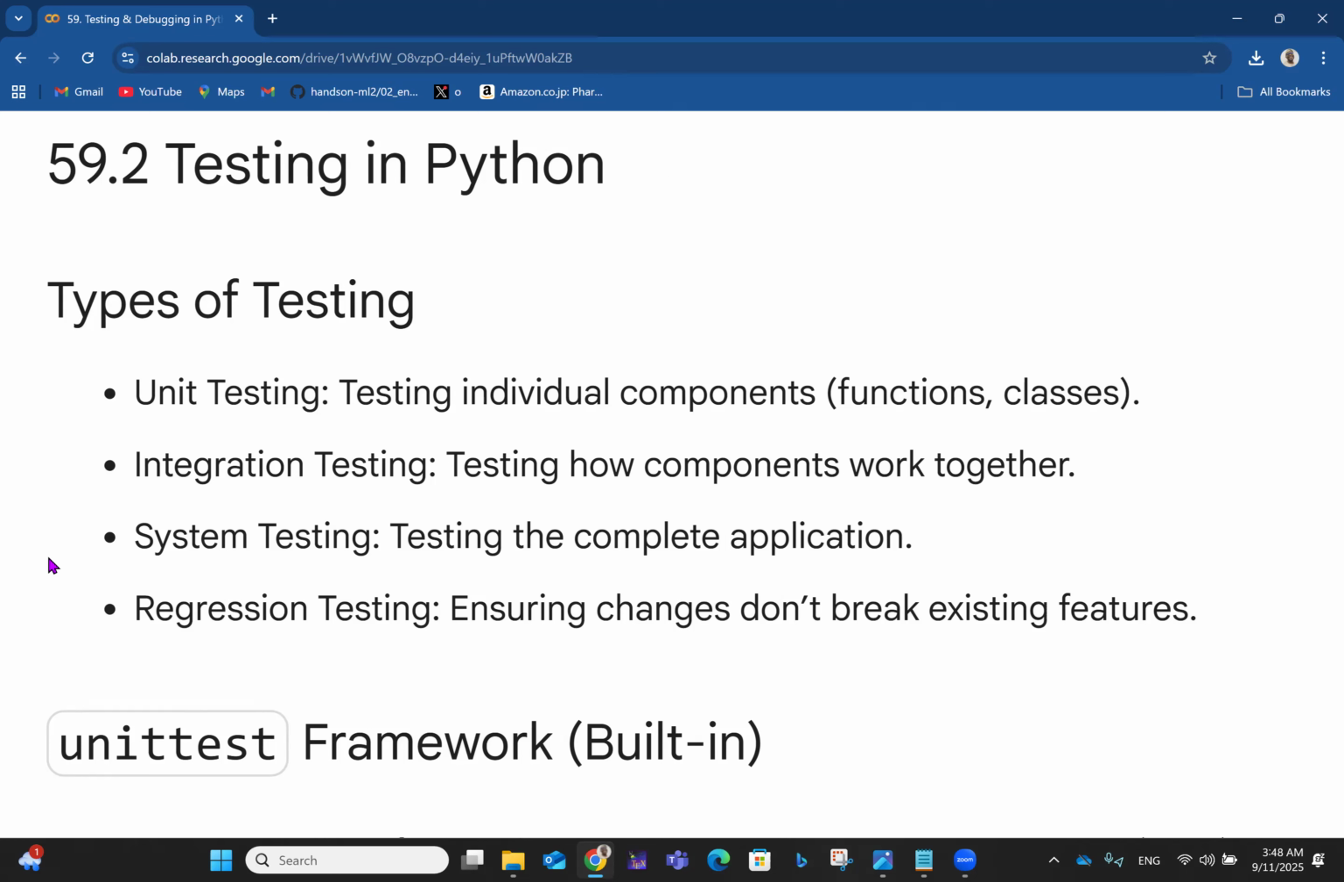Then you can do regression testing, which ensures changes don't break existing features. So if there's a change, does it break the features you currently have? That's regression testing. So we have unit, integration, system, and regression testing. You can say UISR testing: unit, integration, system, and regression.